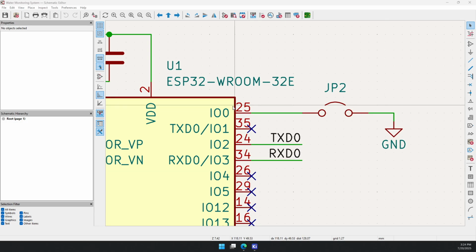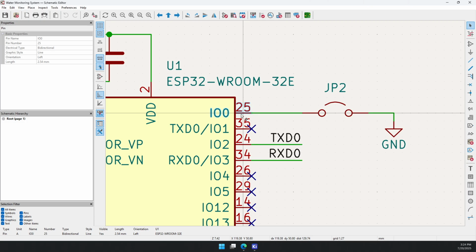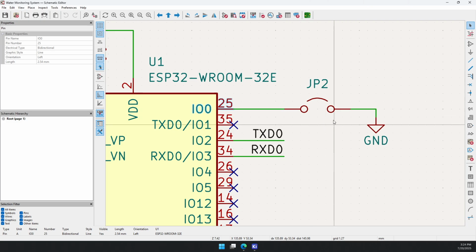Okay, so I was back at IO0. I was describing its function as the boot selector for the ESP32, where when it's not shorted to ground, the ESP32 when powered up starts executing whatever code you have uploaded to it. And when you short it to ground with this jumper, the ESP32 enters flashing mode, where you can upload, or the technical term, flash, new code to your ESP32. So this is one of the requirements there. Without it, we are going to run into problems.